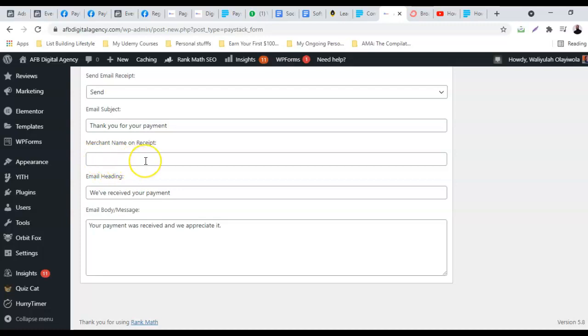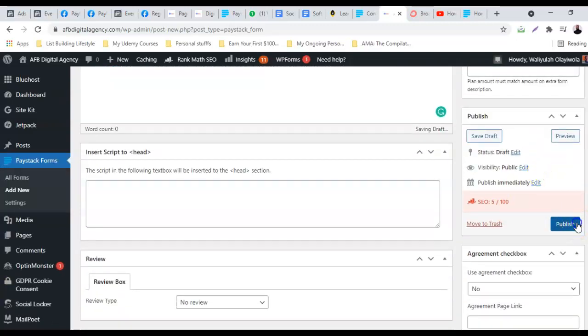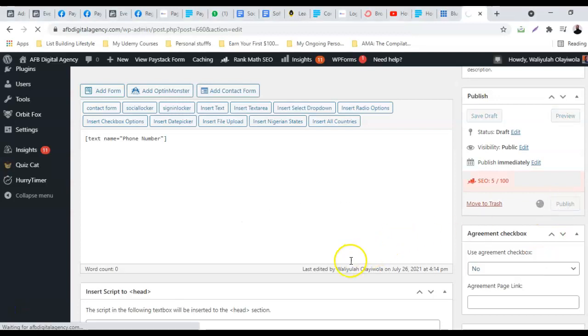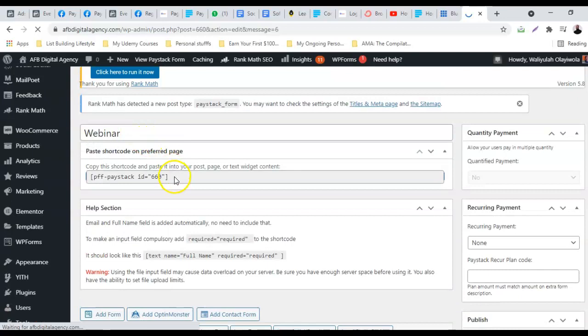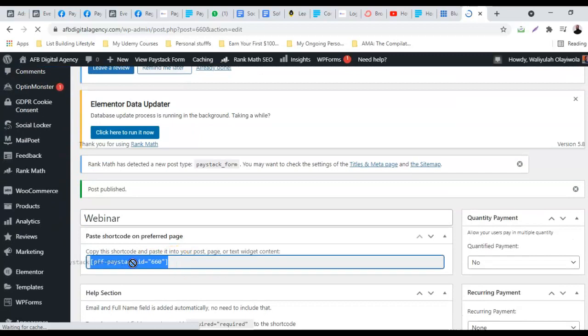So if you are sending them an email, this will be the field where their name would be. After you have set all of this, now come to publish. Okay. So here is where you click on publish. Okay. So once it's published, you come right here and you copy this link, this code.